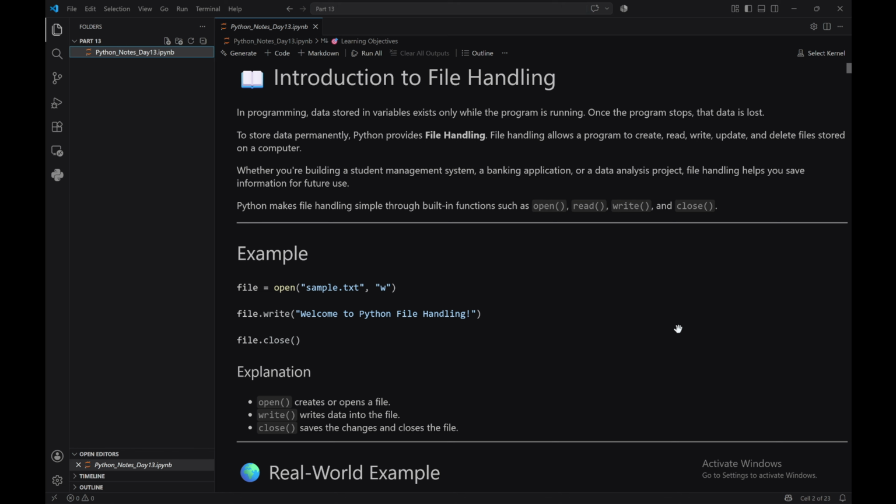When you are building a student management system, a bank application, or data analytics projects, file handling helps you save information for future use. Python makes file handling simple through built-in functions such as open, read, write, close. So here we will see one example.